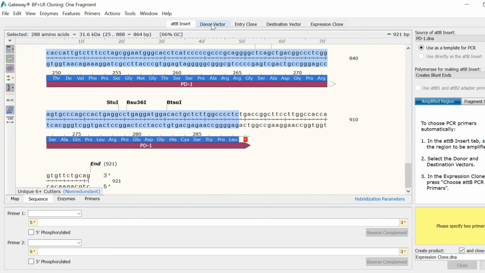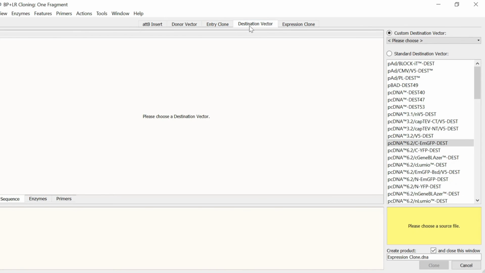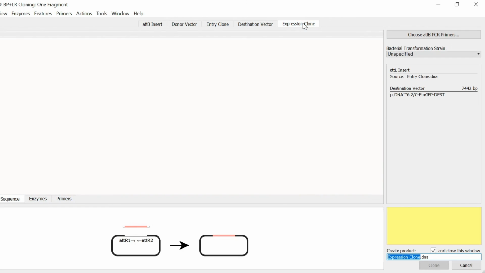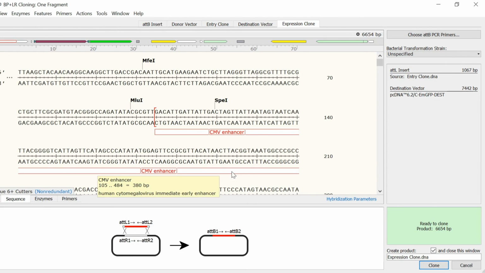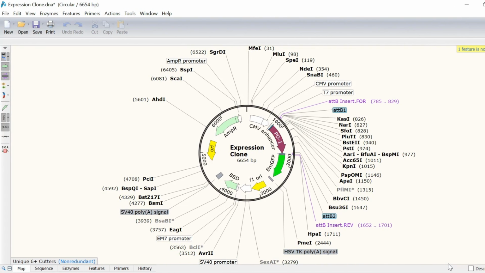select a donor vector from within the Donor Vector tab, specify a desired destination vector from within the Destination Vector tab, and finally, select to choose attB PCR primers from within the Expression Clone tab. So this wraps up this gateway cloning tutorial. In this tutorial, you have learned how to simulate gateway cloning to clone a single fragment in SnapGene.